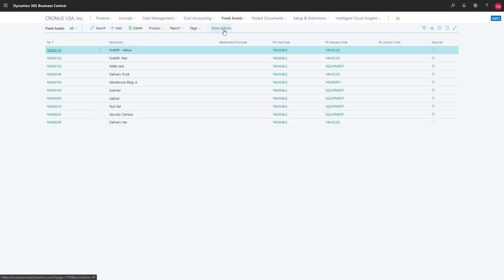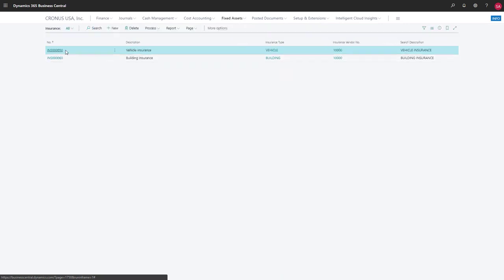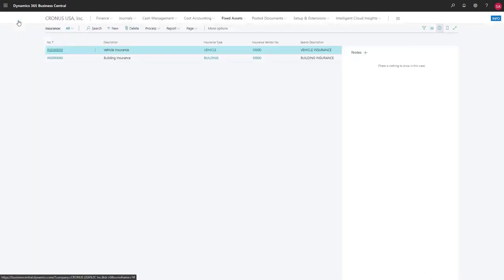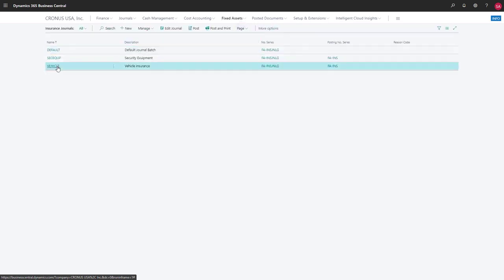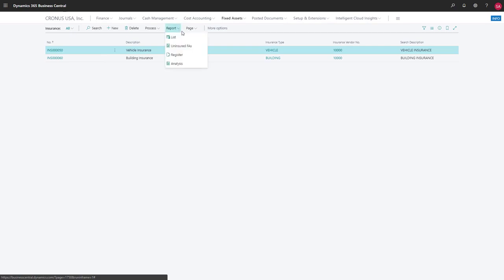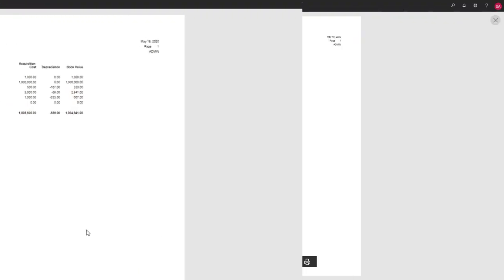Business Central also lets us manage insurance and maintenance for our fixed assets. Let's choose Insurance to open the Insurance Card page. This is where we manage the details about this insurance policy. For example, we have the policy number, the type of insurance policy, the coverage amount, expiration date, and so on. After we enter information about our insurance policy, we can use insurance journals to assign it to the fixed assets it covers, and post the costs associated with the policy. The insurance page also gives us access to reports. For example, we can identify assets that we have not insured, or view how much insurance we have for each asset.